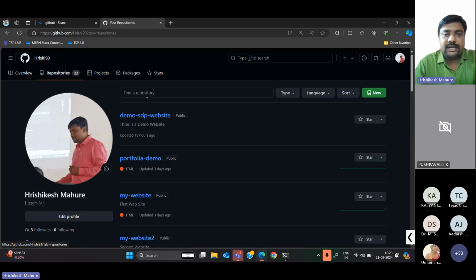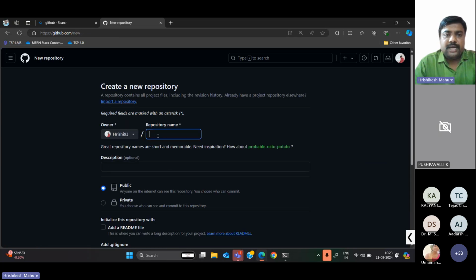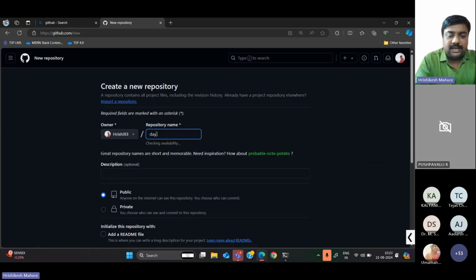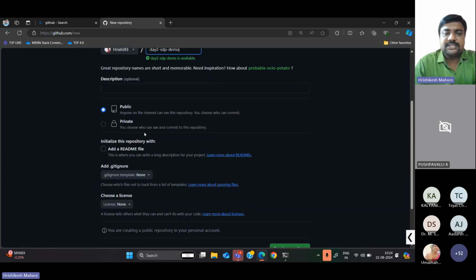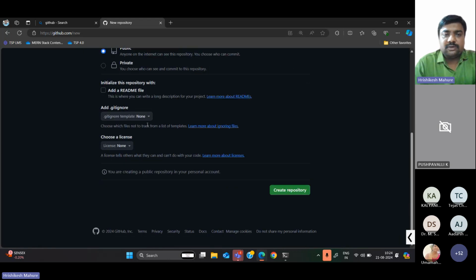I think we already created the repository in the last session. This one is my repository. No issue, if you want to create another repository, then we can create another one. So what I'm doing is clicking on New. I'm writing here day 2 SDP demo. This one is my repository name. If you want to give a description, you can give the description as well. Without wasting so much time, I'm clicking on create repository.